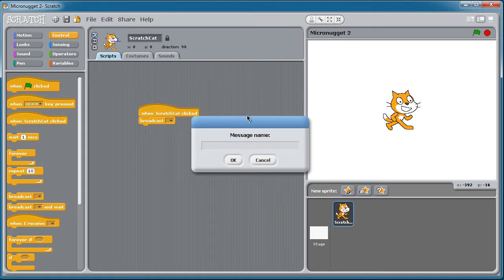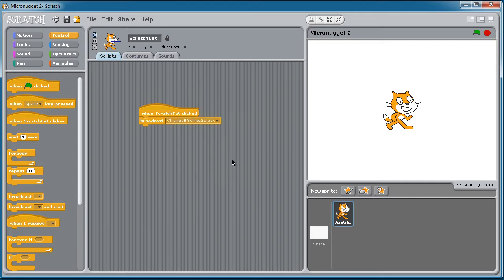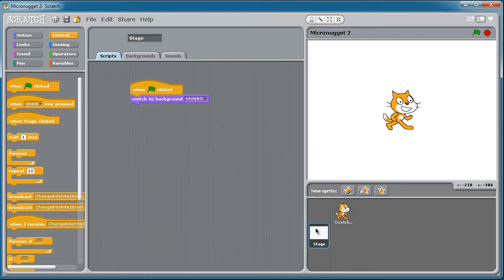Actually, let's make this more specific: Change BG white to black. How's that? Click OK. Now that's an arbitrary name and it's not going to actually do anything. Let me start the project. I'm clicking and the script is firing, but nothing is actually happening because we haven't had anything pick up or receive that broadcast.